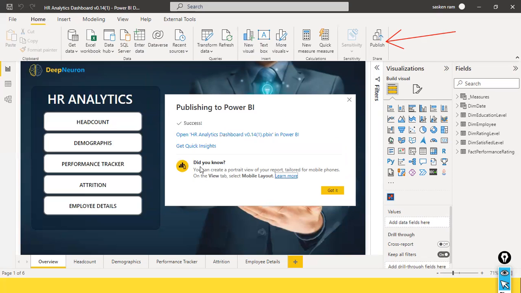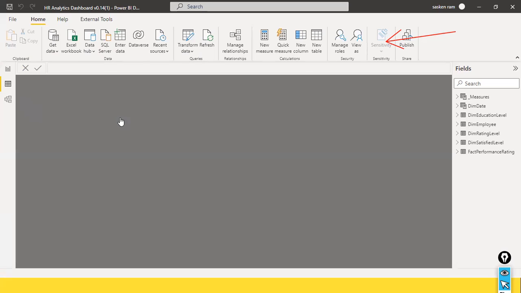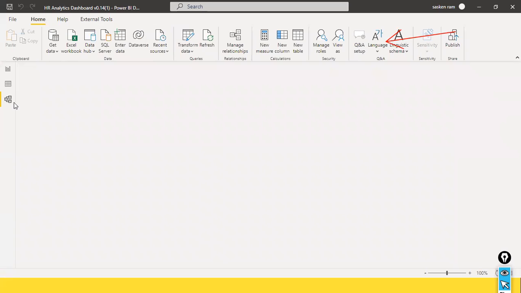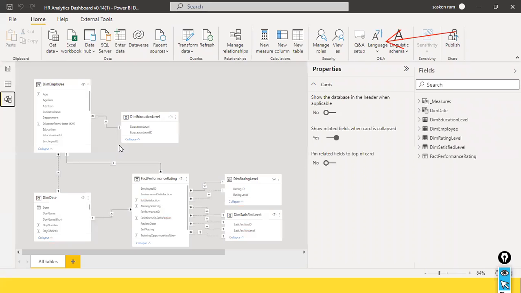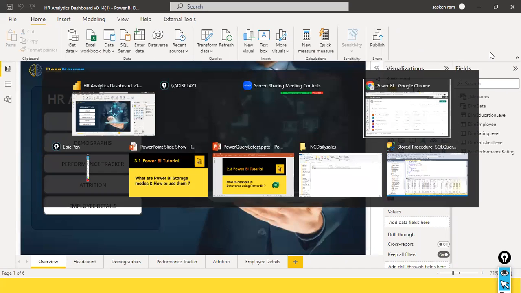It will take some time. Success. That's all. Did I publish the data along with this? Nothing, right? See, in this report, I have used a lot of tables here. So these are the tables. Again, on the right side, you can see that these are the tables. So 2, 4, 6. All these data got loaded into my Power BI report file itself. I just clicked on the publish. The report file got published automatically.